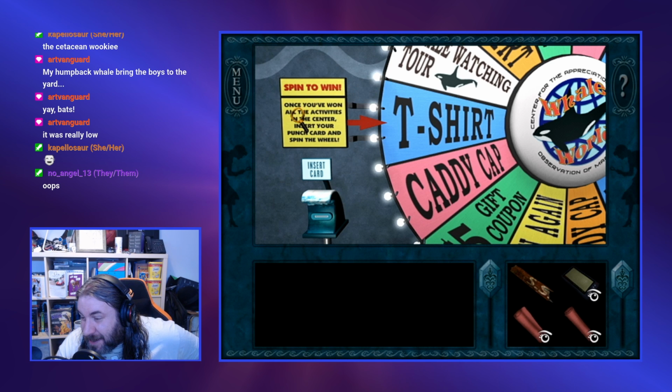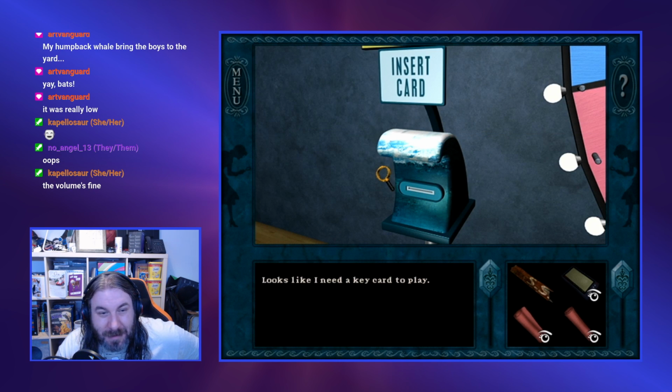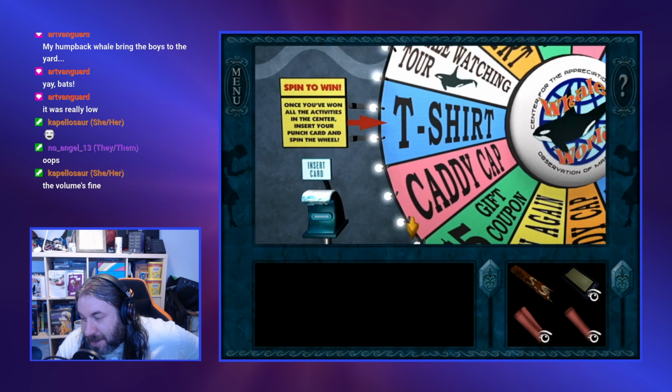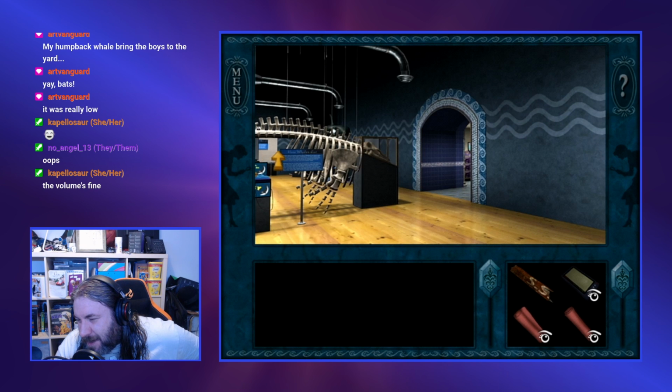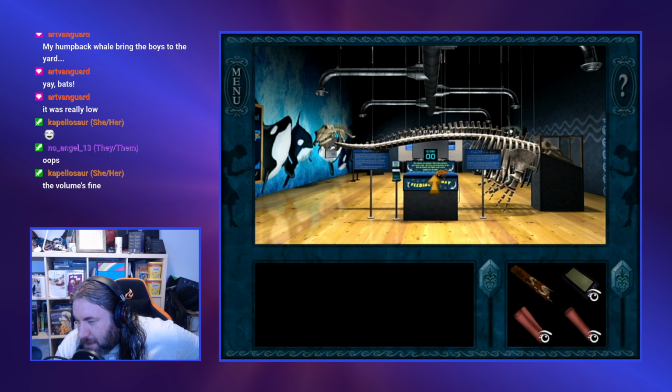Spin to win. Once you've won all the activities in the centre, insert your punch card and spin the wheel. Looks like I need a key card to play. There we go. I can now hear that a bit better on my headphones, which means it sounds weird and spooky. It's like, why can I hear it from the laptop as well? I want to spin the Whale of Fortune.